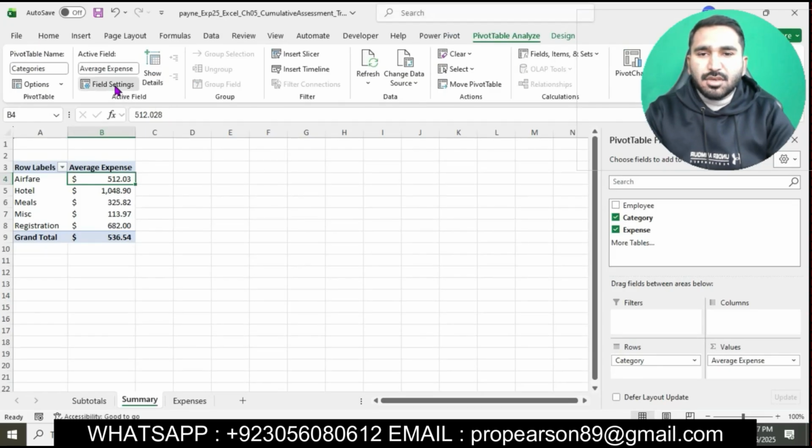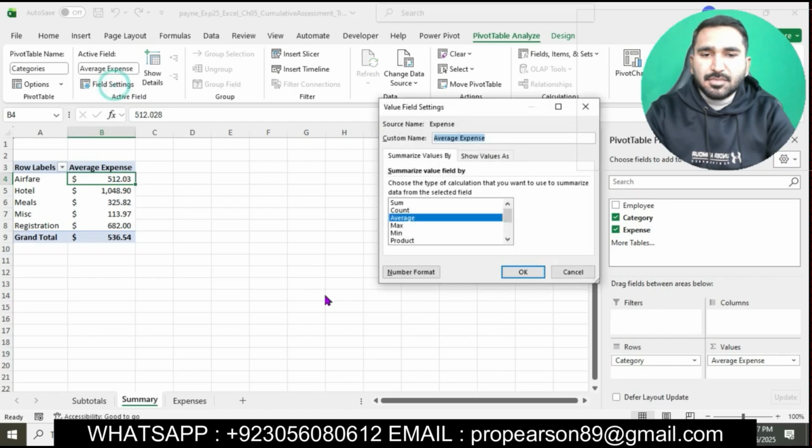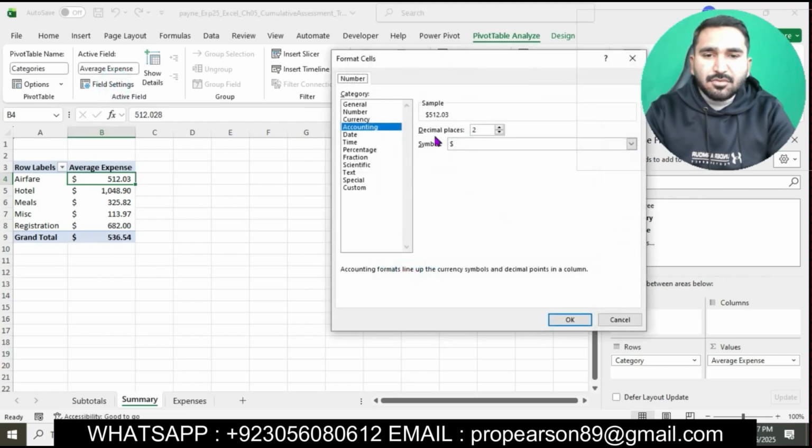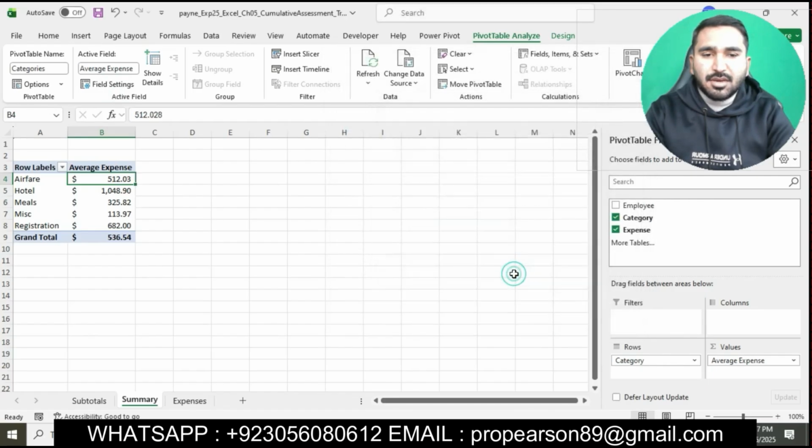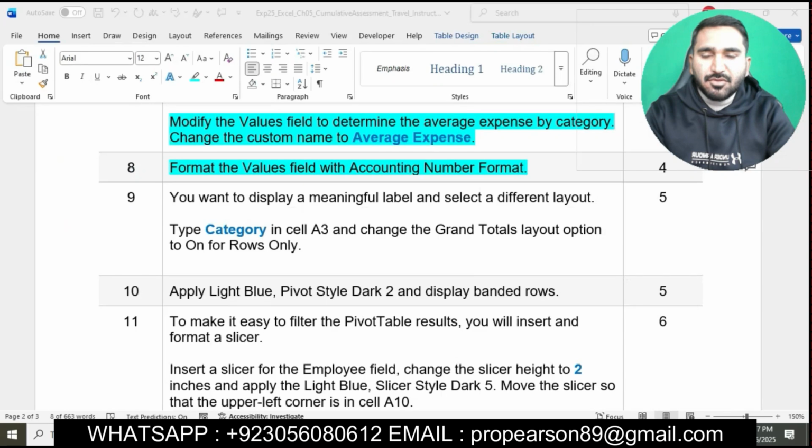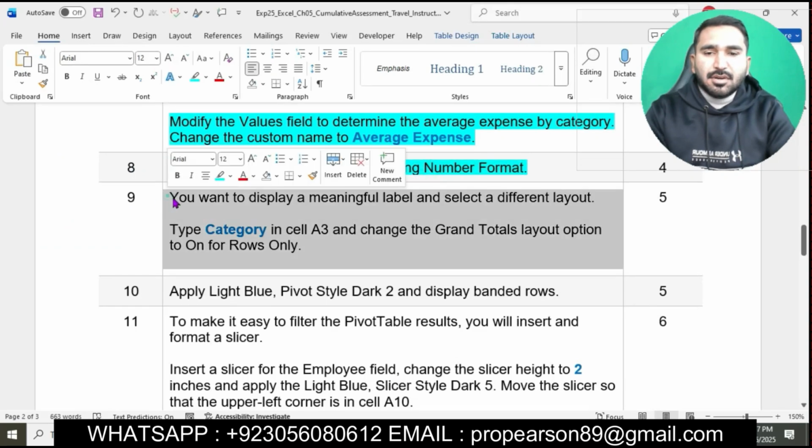We will go to the PivotTable Analyze tab. In the Active Field group, click on the Field Settings button, and then Number Format. We will click on Accounting, click on the OK button, again OK button. Accounting number format will be applied. Now we will move on to question number 9.